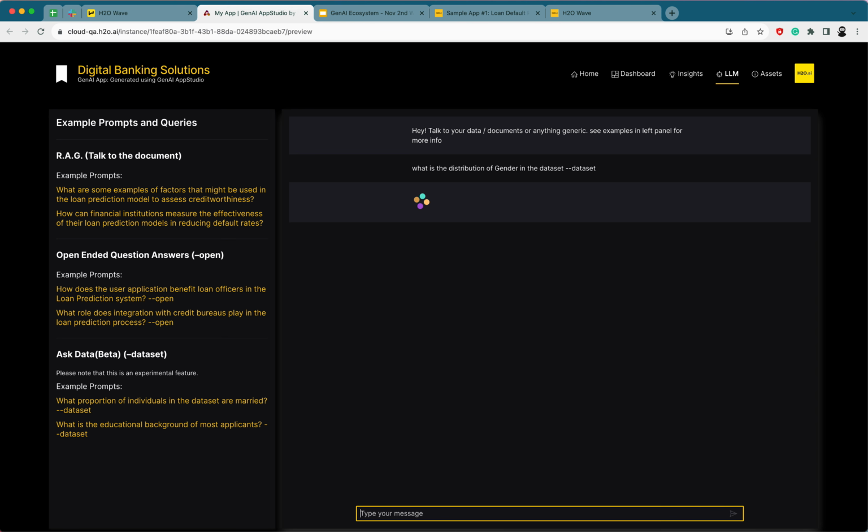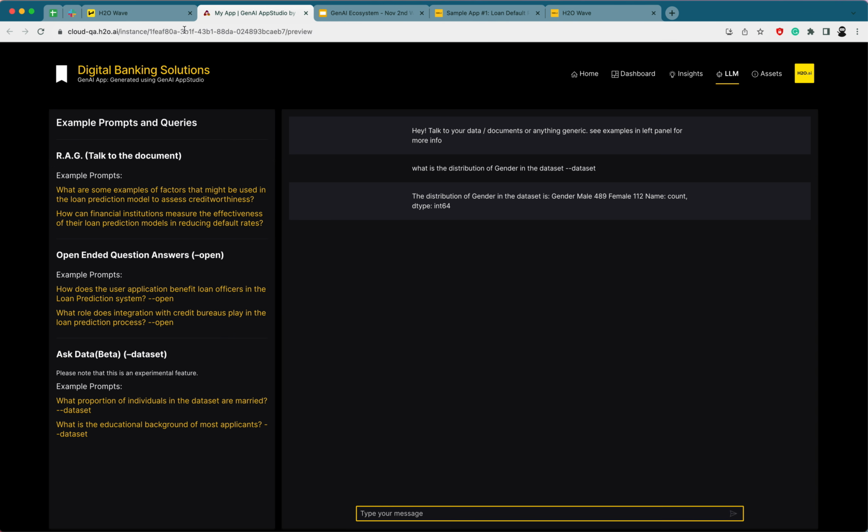H2GPT converts this user prompt into relevant code, and then it gives this type of answer. So here we see males are 489 and females are 112, and this is an integer type column as we got from the data. Cool. So this is one of the use cases, one of the examples that we talked about. Let me now quickly show more.